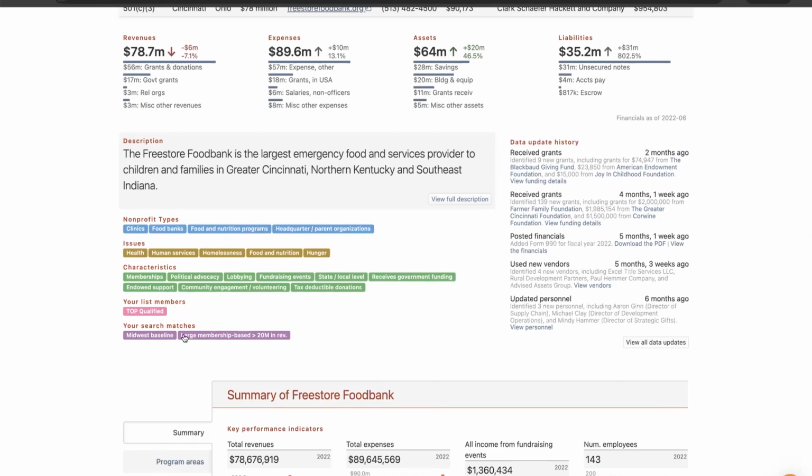You can see which specific peer list a given organization belongs to by this Your List Members section. And then the Your Search Matches will display the names of the saved searches that the organization belongs to. So remember, we saved that search a little bit earlier. This one that we're using as an example today, this individual Freestore Food Bank, does not belong to that same saved search, but you can see the other saved searches that it does belong to.